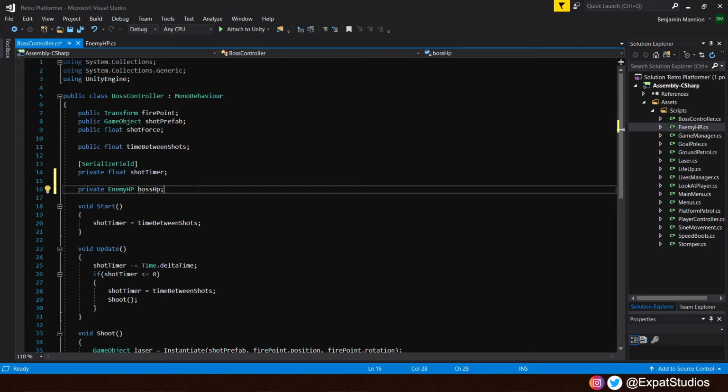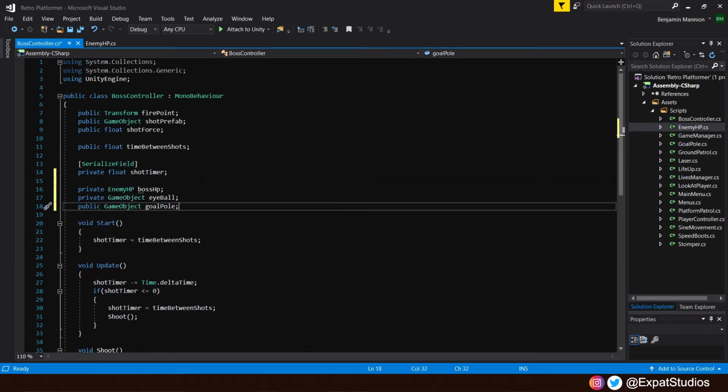Now, when the boss is defeated and it can read is dead is true, we've said we want two things to happen, and those are that the eyeball game object disappears and that the goal pole, the flag, appears as a reward. So we're going to now need to make a reference to those two game objects just underneath. We'll do the first one as a private game object, capital G, capital O, and we can call this one eyeball, for the eyeball, of course. And then underneath, we'll do another game object, but this time it will be a public game object, and that'll be our goal pole, our flag.